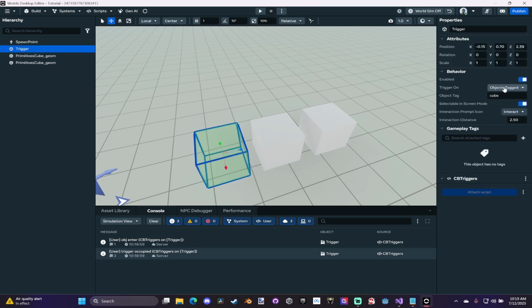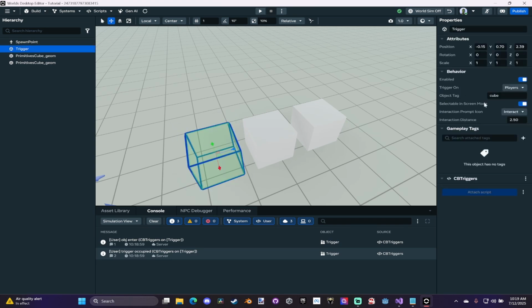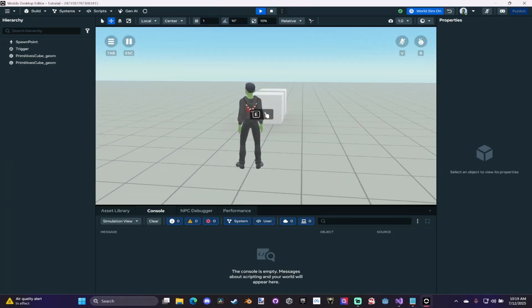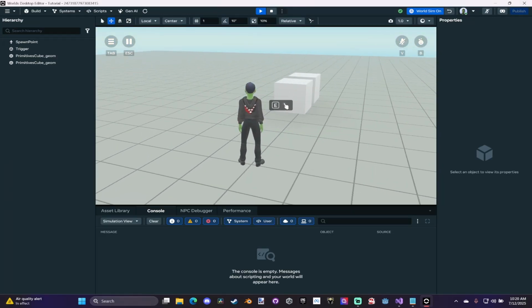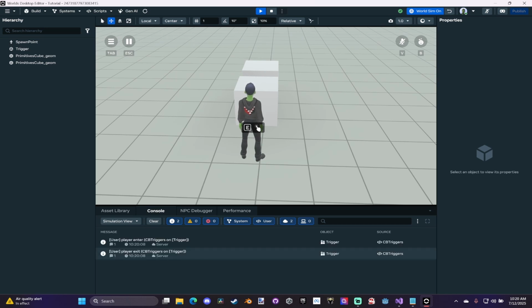I want to grab our trigger and set it back to player. And I just want to show you what this selectable in screen mode looks like. If I go into play mode, I get the E, and what this E is doing is just allowing me to interact with the trigger. So if I enter the trigger, nothing happens. But if I hit E, you notice that I get player enter and player exit at the same time.